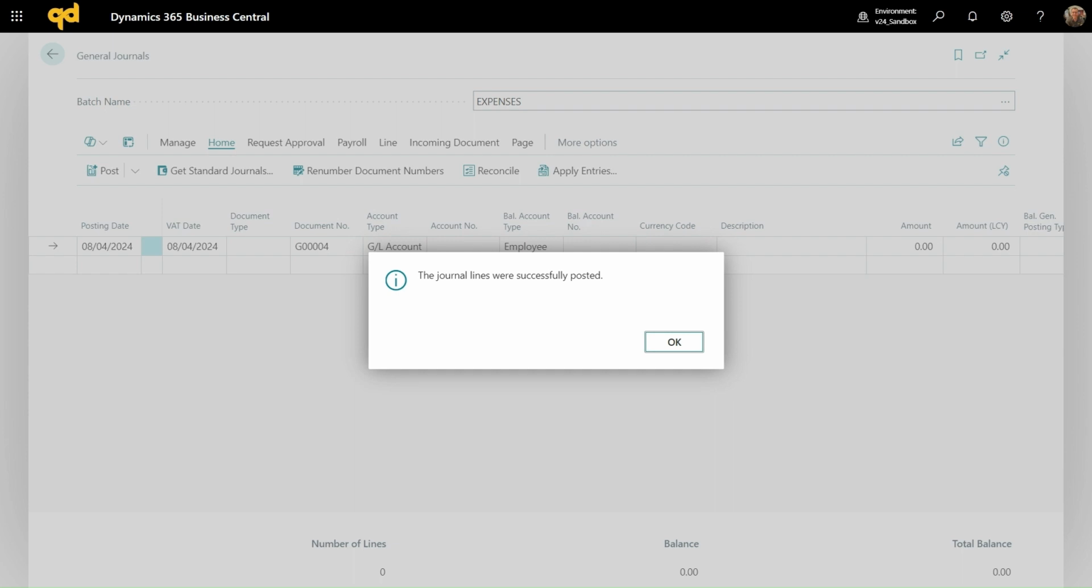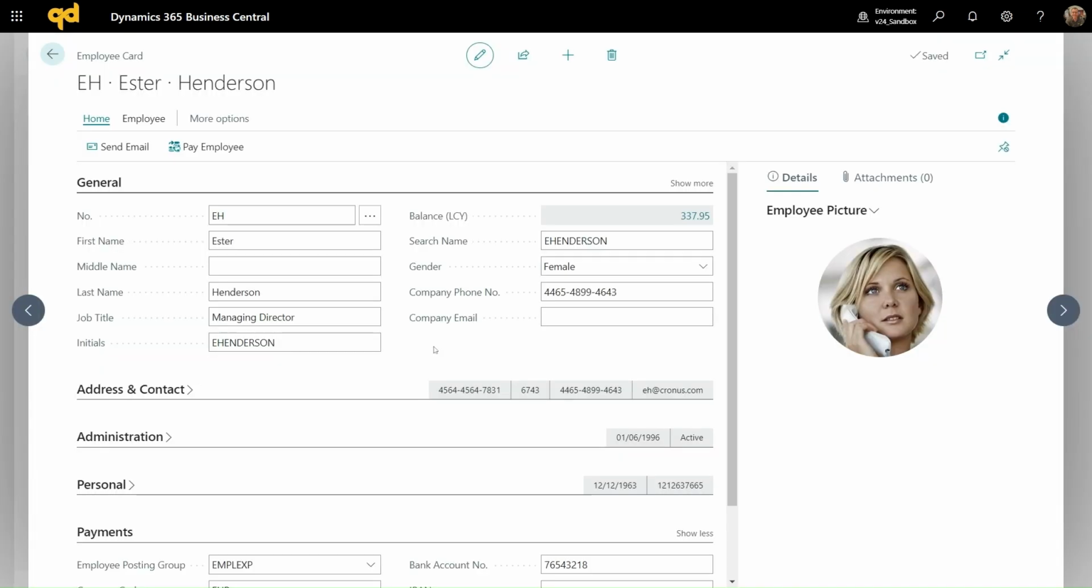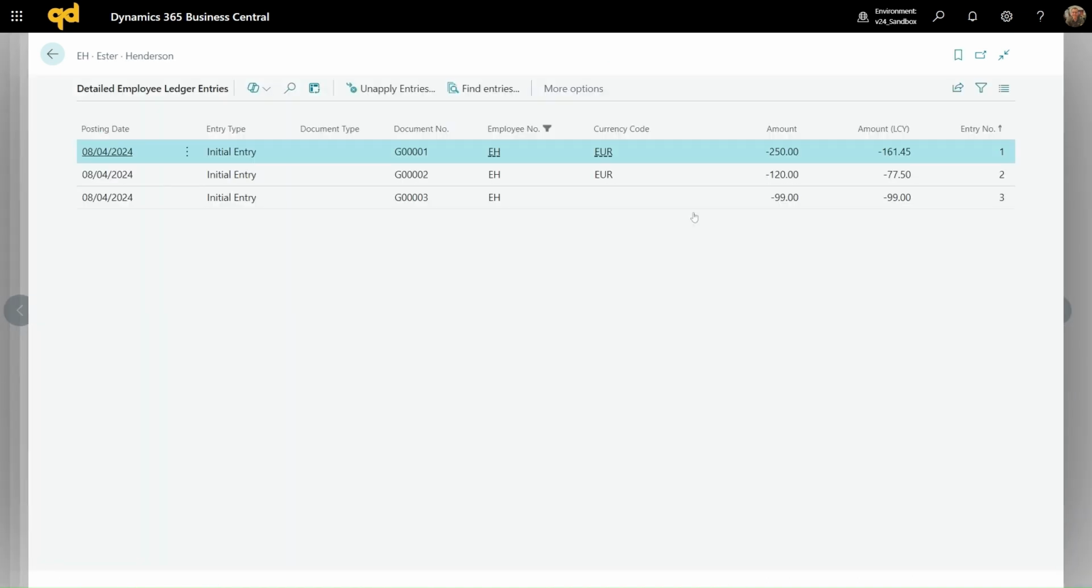That's all posted successfully. We're going to have a quick look at her employee ledger to see what's happened on that, and then we'll go and pay her the money for those expenses. I'm back on Esther's employee card, and on the general tab here, you can see the balance LCY field. So this is the balance of the money that we owe to Esther in our local currency, which is GBP. And if we drill down, we can see the transactions that make up that value.